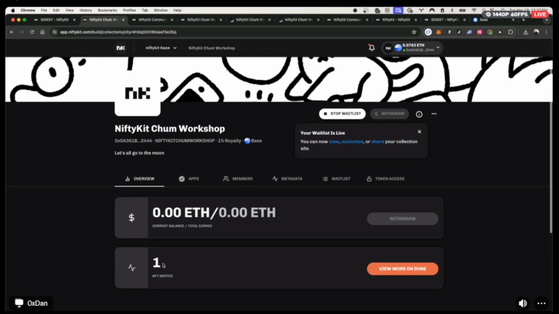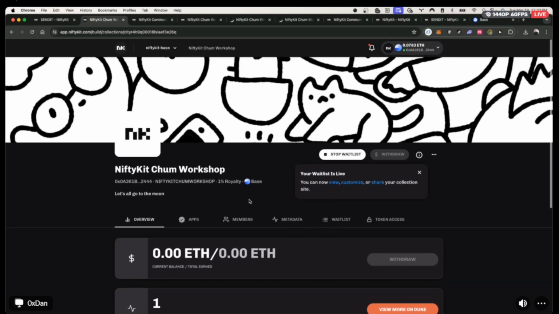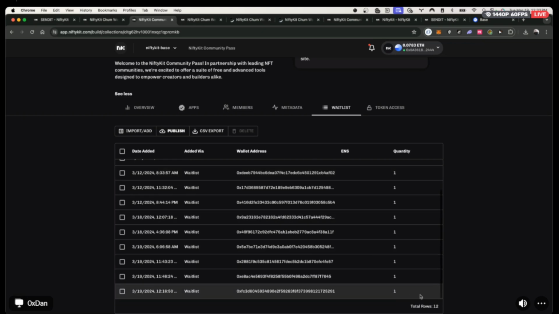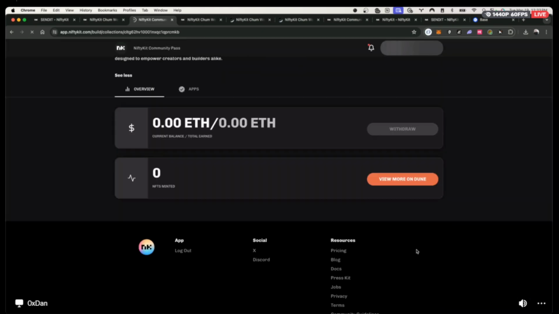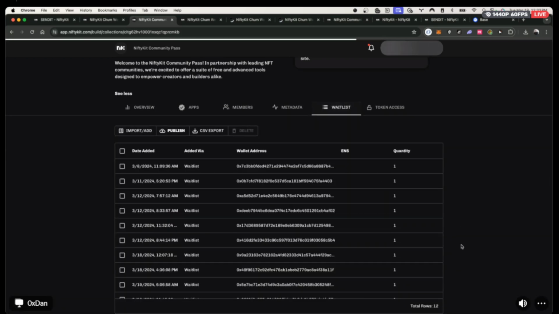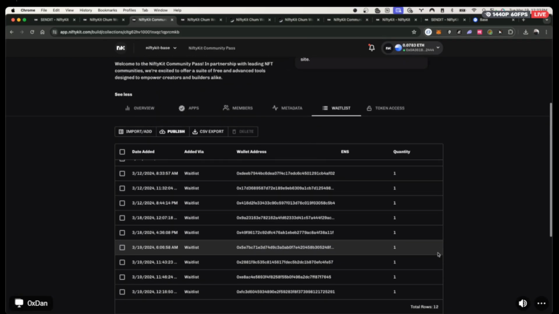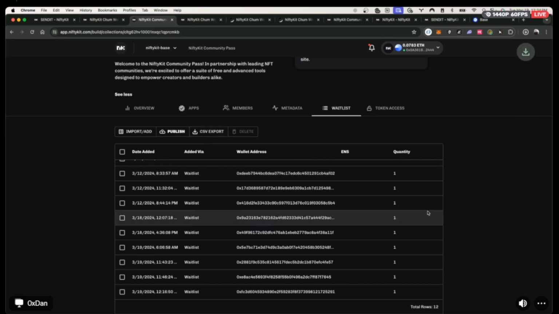So now that I airdropped one, let's go ahead and go back to that list of people that we had on the wait list. Well, one, let's see if anybody else popped in. Okay, cool. We have some participants here. So we had 9. Now we have 12 on the wait list. So let's start with these wallets first.